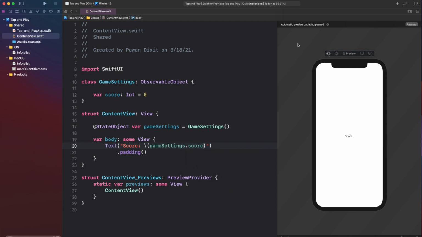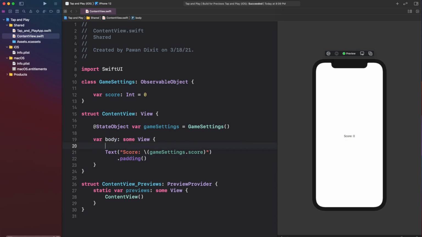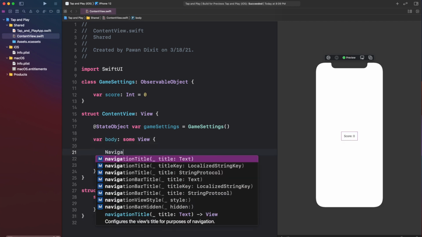And it has paused the preview on the right side. So let's resume it. As you can see, the score is displayed as 0. Now, what we want to do is create a play button. And when you press the play button, it should go to the next screen. So for that, we have to create a navigation view because we want to navigate to a next screen.